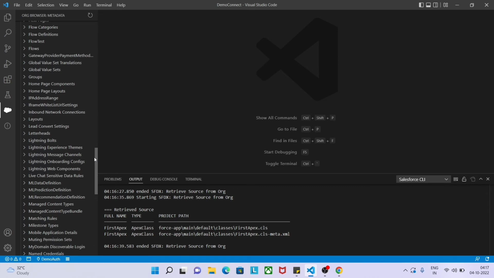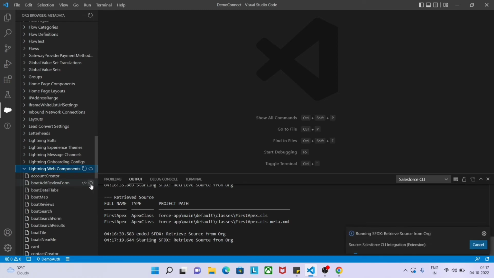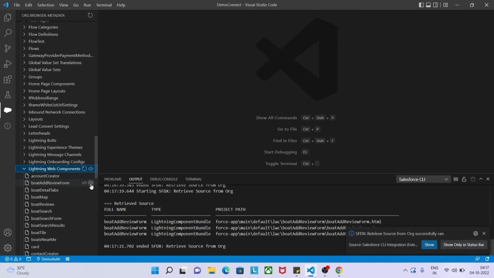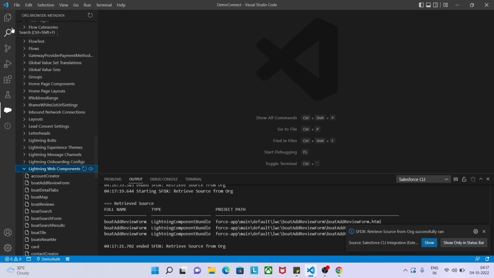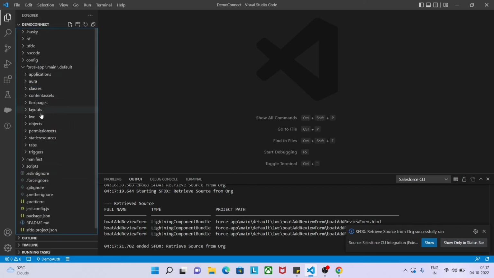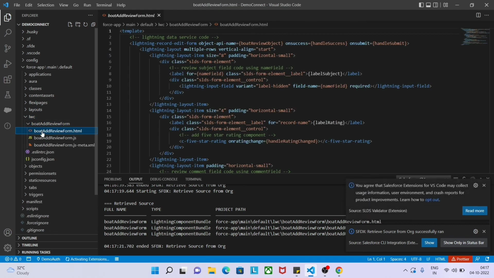LWC components are mainly deployed with the help of VS Code, so we cannot directly write code in the developer console. So this one also let me retrieve. Okay, once retrieved, because an LWC component cannot be written in the developer console, we have to use VS Code for our development. See, here the component is retrieved.